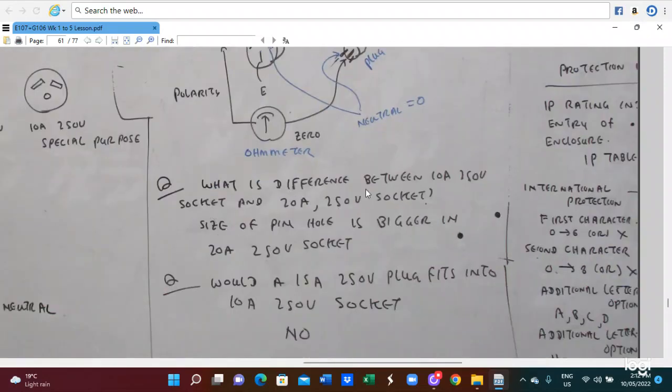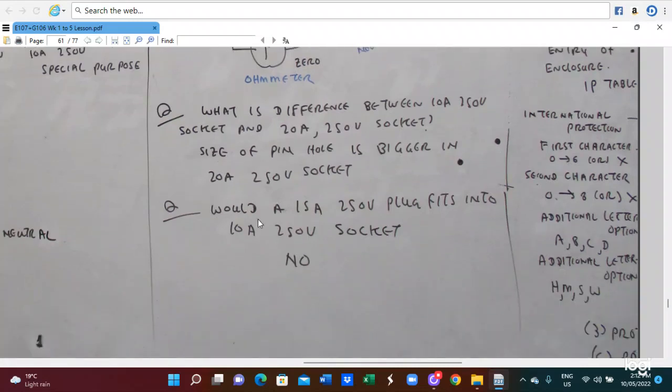What is the difference between the 10 ampere 250 volt socket and the 20 ampere 250 volt socket? The earth pin is bigger in the 20 ampere 250 volt socket. And would a 15 ampere 250 volt plug fit into a 10 ampere 250 volt socket? The answer will be no.